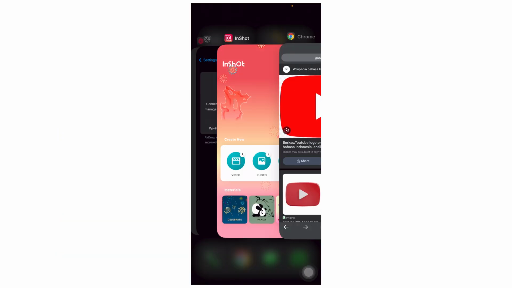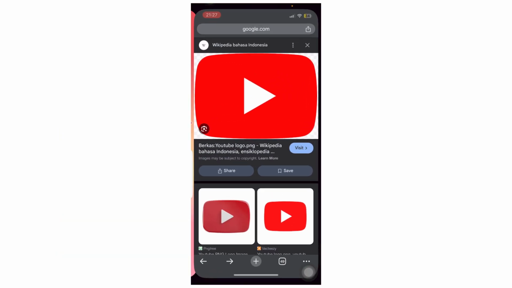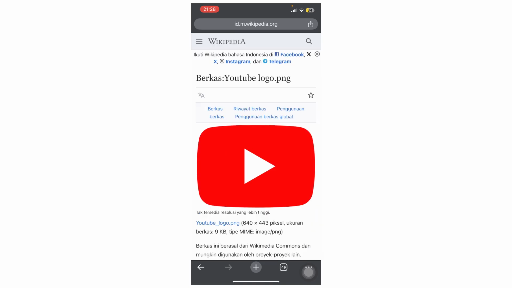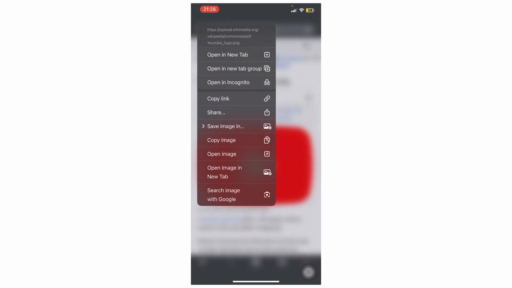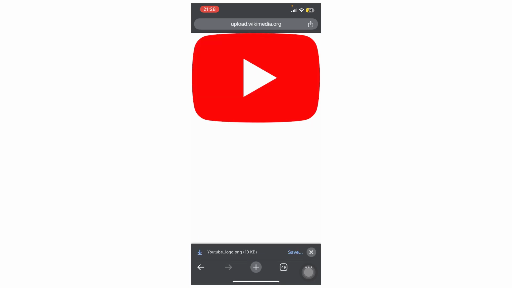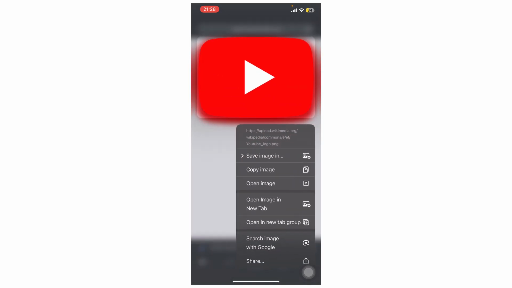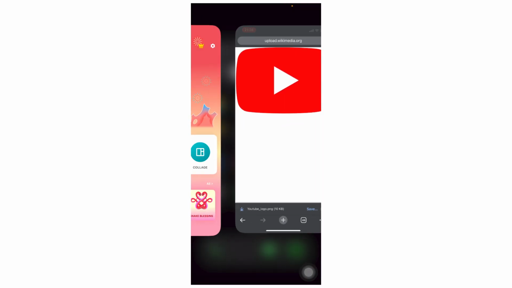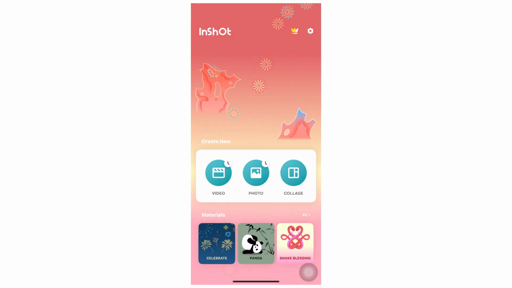Let's start creating one. So all you have to do is to download the YouTube icon, the PNG image file of this YouTube icon. Tap on it, and then tap and hold it, and then tap save image, and then tap on save in photos, and then go to photo.